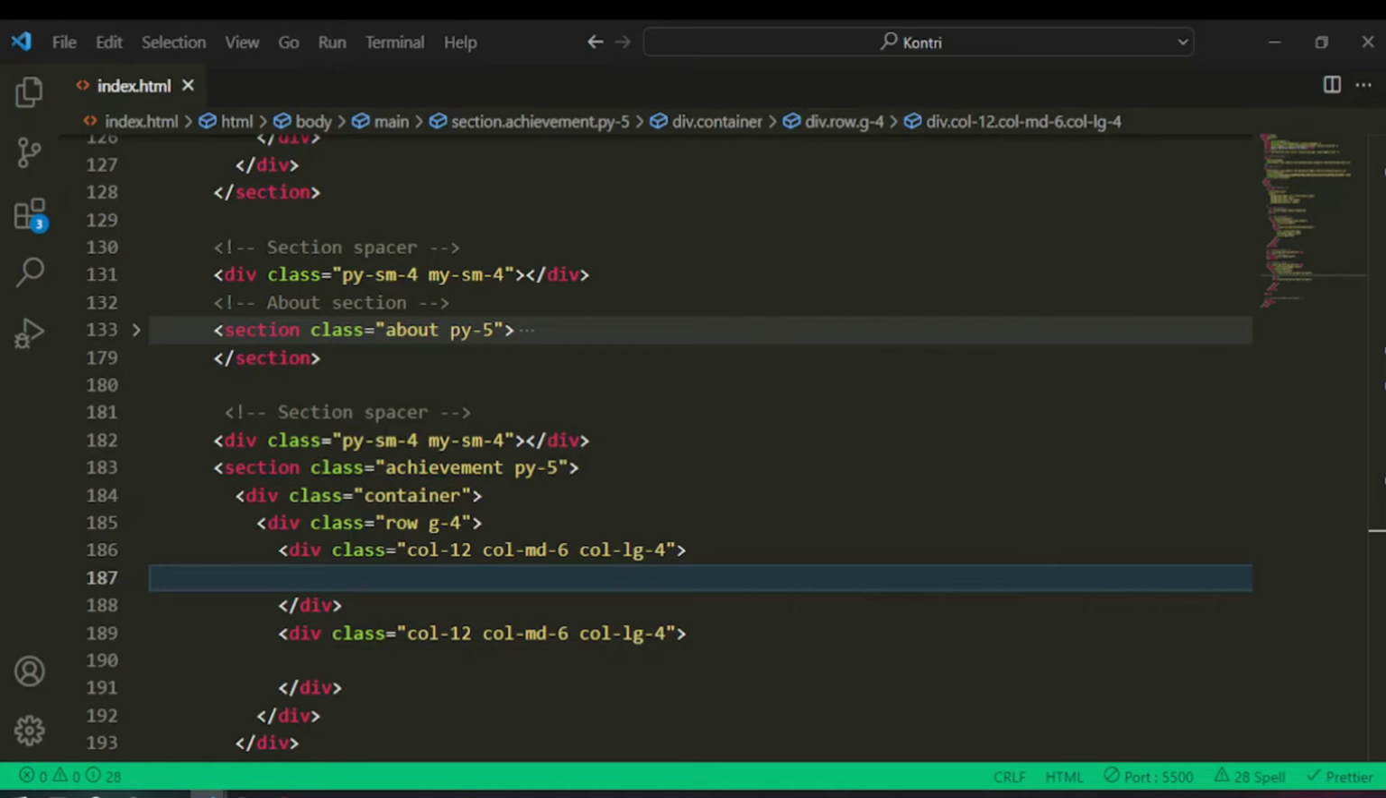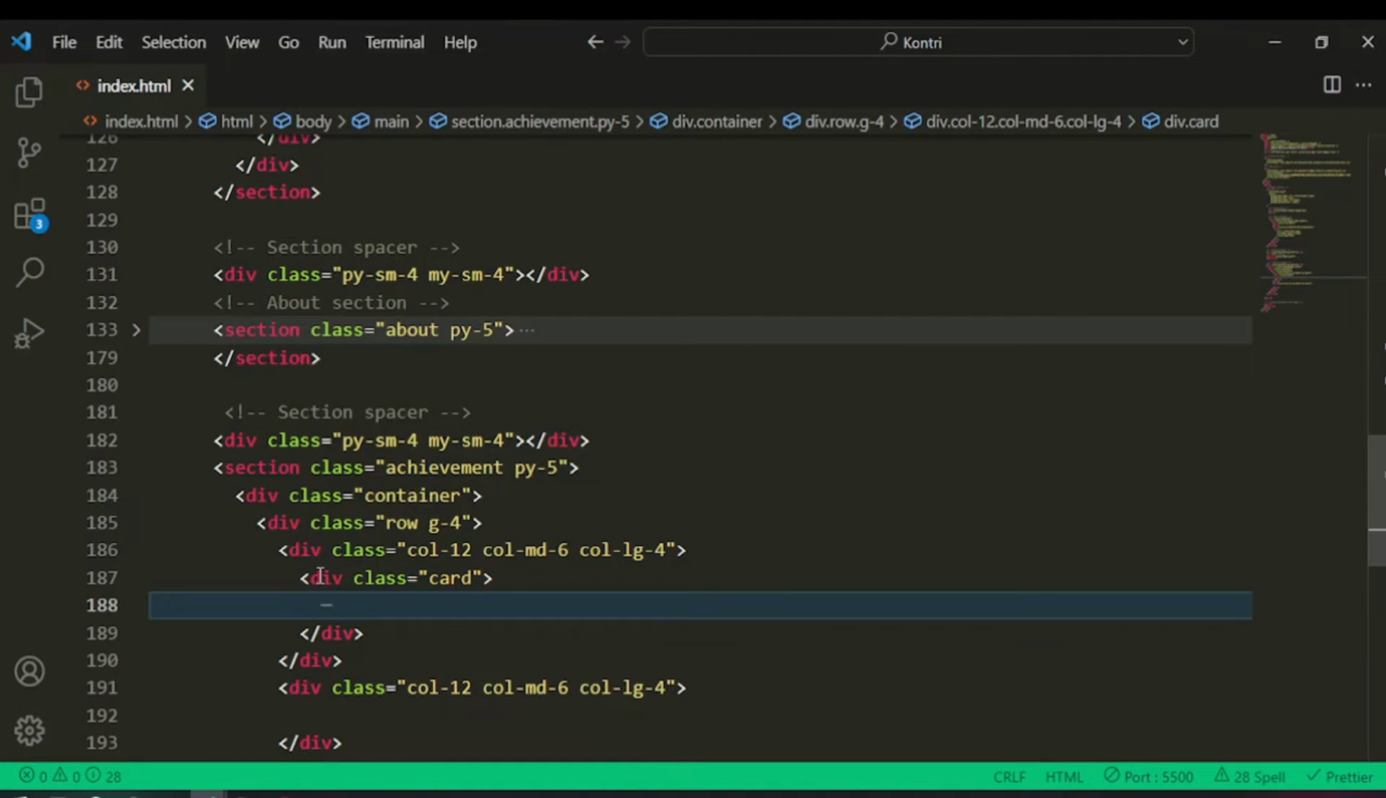So how do we add the card? Well, since the cards are very similar, I want a class of card. Then, inside this div, I want a card body, because every card in Bootstrap needs a card body. So I'll give this div a class of card-body. This card body is where all the contents I want to write inside the card will stay.